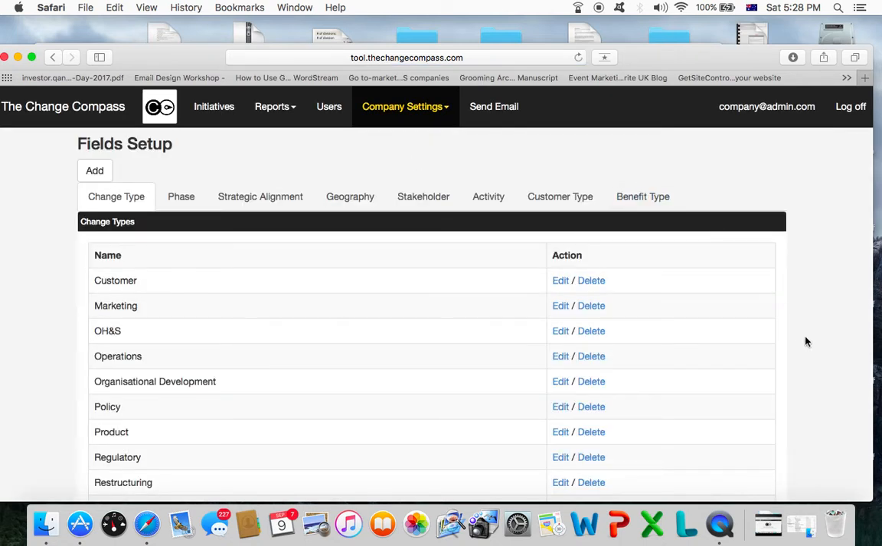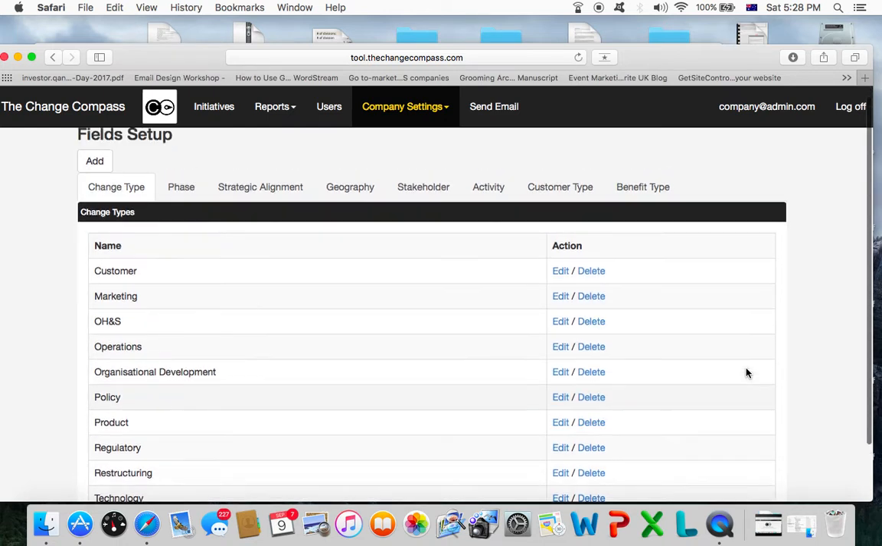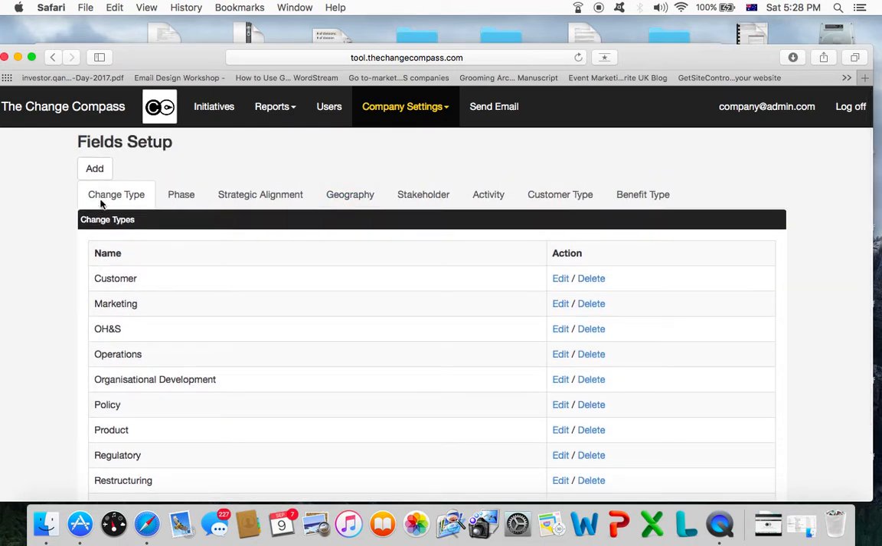So here what we have is a series of different fields organized into these tabs. In each of these tabs, to change any of these fields, you simply use this add button, or to edit and delete them, you can use these buttons as well. So it's pretty easy. Now in the first tab, what we have is change type.